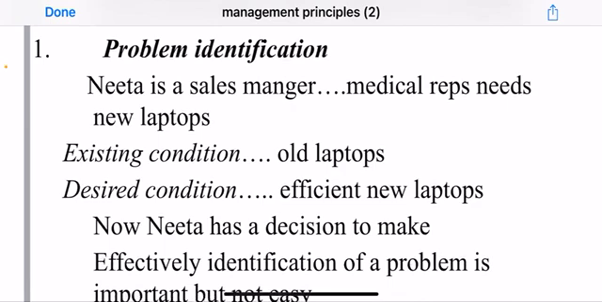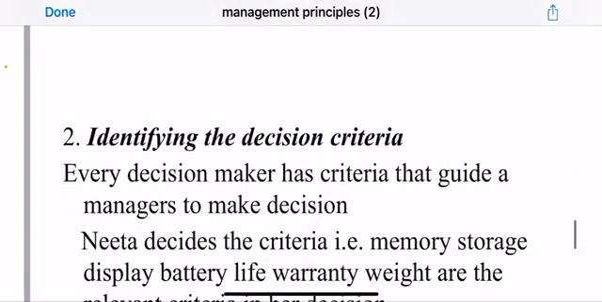Effective identification of a problem is important but not easy. Everything that we want to do looks simple but is not easy. So there is a problem in the first principle of management, that is problem identification. We should identify the problem first and then work on that problem.